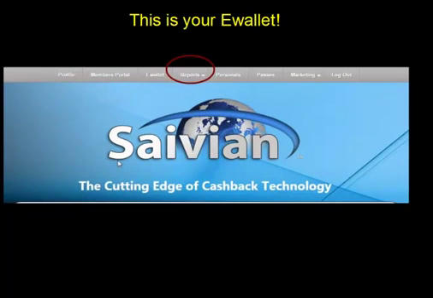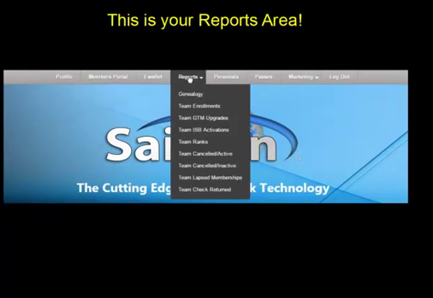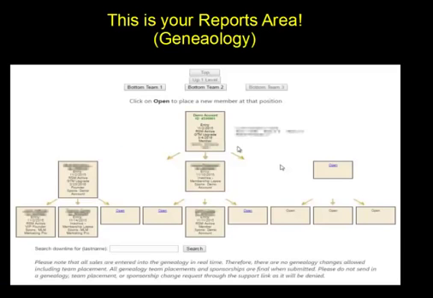Okay. And then we're going to look at our report functions. Report functions is basically your genealogy of your organization. That's looking at a graphical view such as this of your team. So if you want to see everything that's going on in your organization, even to the point you can do placement of new members into your genealogy by clicking on the blue open link anywhere in your downline.